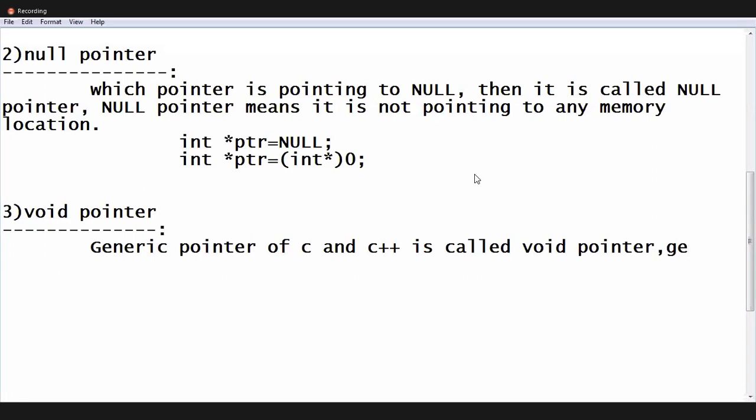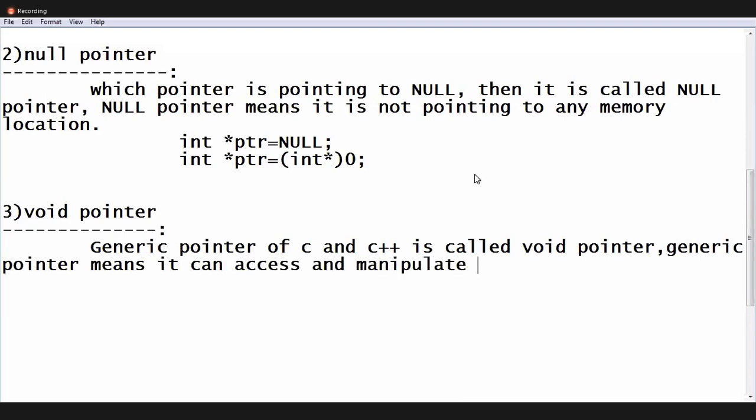Generic pointer of C and C++ is called void pointer. What is generic kind? It can access and manipulate any kind of data. Understand? Generic means it can access and manipulate any kind of data.